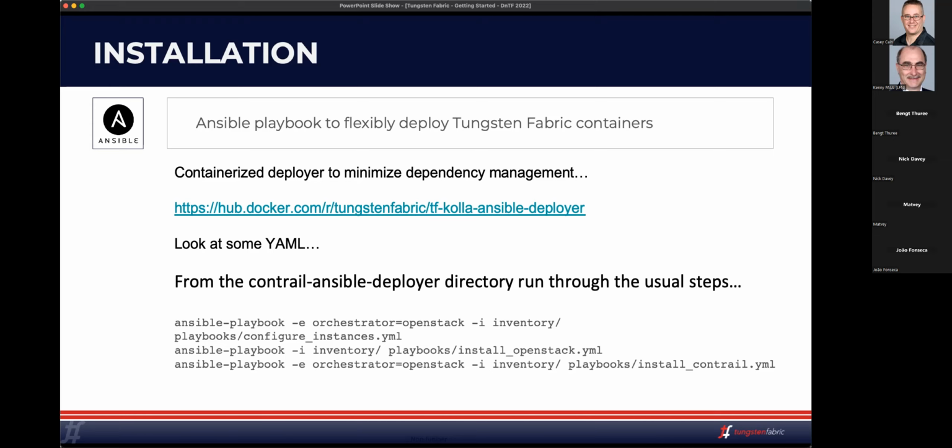So yeah, you run configure instances. Maybe you installed pip2. Then your cloud is configured. The install OpenStack command pulls down Kolla. There's an install Kubernetes playbook that will pull down upstream Kubernetes and install the orchestrator for you.